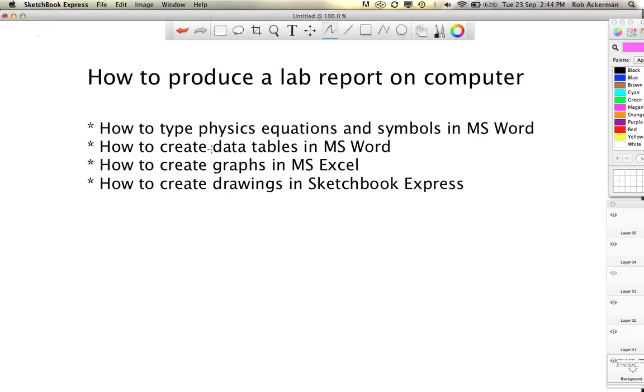Another thing would be how to create data tables in Microsoft Word so that your data are presented in a professional manner. Another one is how to create graphs using Microsoft Excel. Excel is a very powerful graphing program, and it has some really neat features that I'm going to show you today. You're going to be able to make graphs in under 2 minutes in most cases.